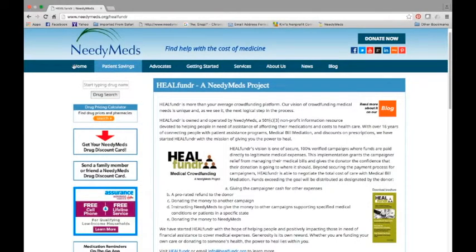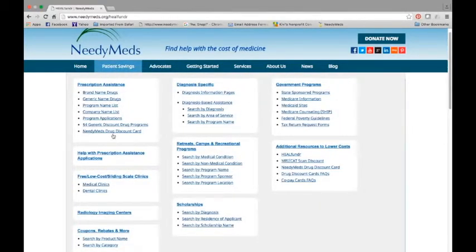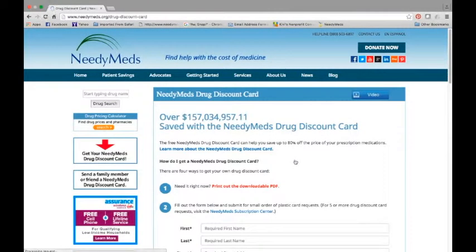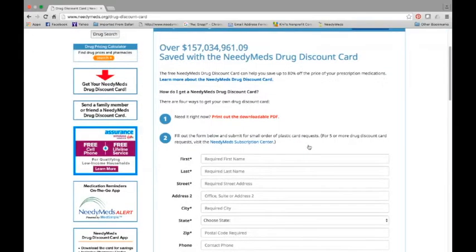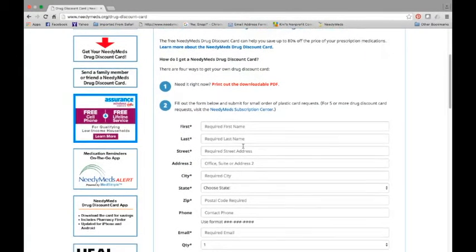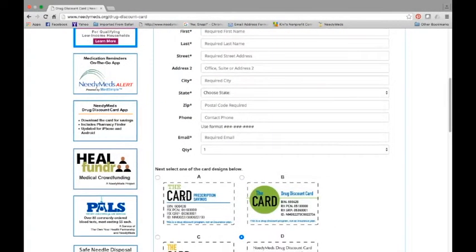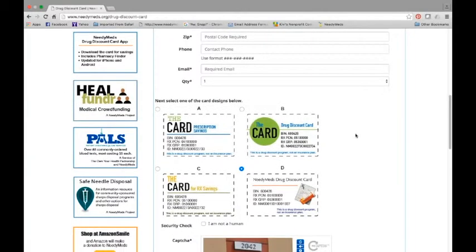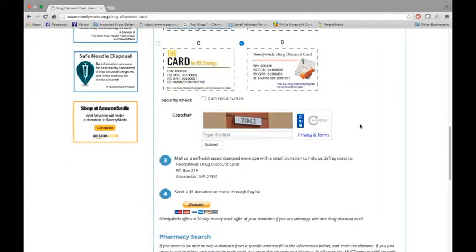Under the Patient Savings tab, you will also find a link in more than one place, actually, where you can click to get your NeedyMeds Drug Discount Card. And once you click on that, you can see what I was referring to. You can print out a downloadable PDF right here. You can fill out the form below, making sure you choose a design, and we'll make sure we get it to you. Or, again, you can mail us a self-addressed stamped envelope to our P.O. box.